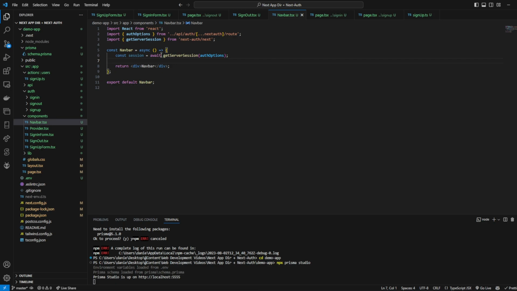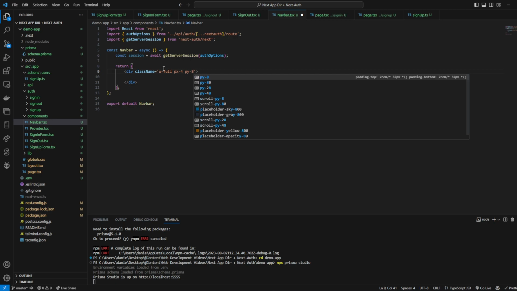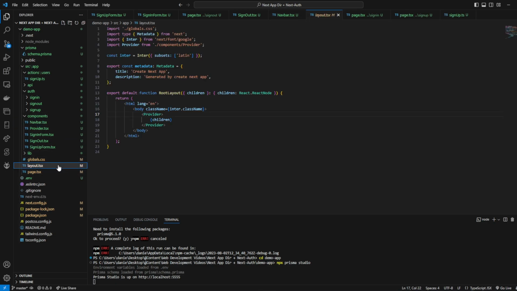And essentially this allows us to just check, is the user authenticated or is the user not authenticated? So how we can use this in the navbar now is if we make the navbar, and I'm just thinking of a simple top navbar, right? So let's say padding X is 4, padding Y is 8, let's say. Background it is a little gray, like so. Then we should be able to use that in the root layout here. Like so.